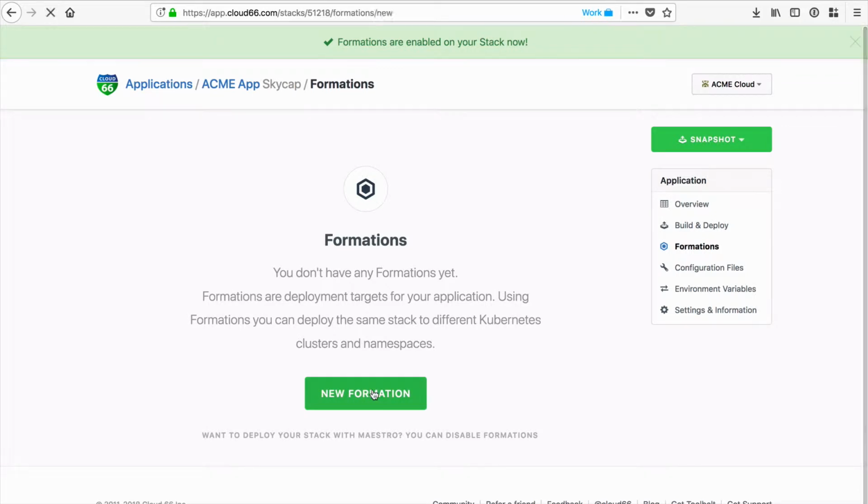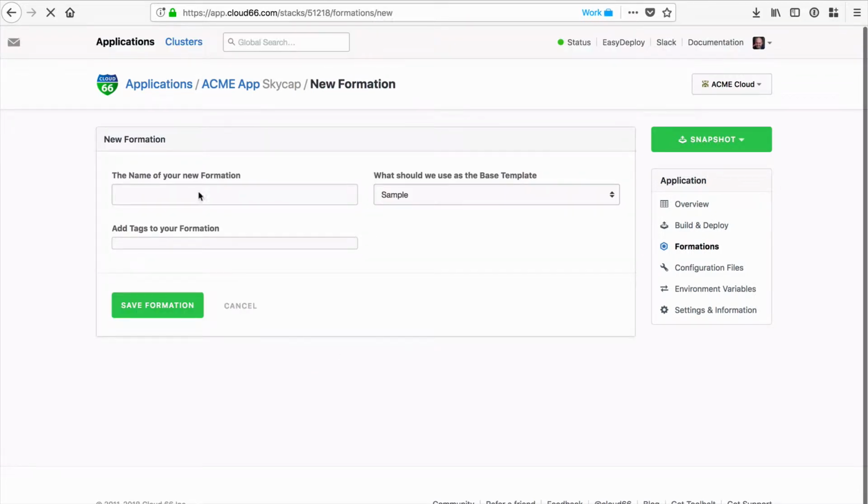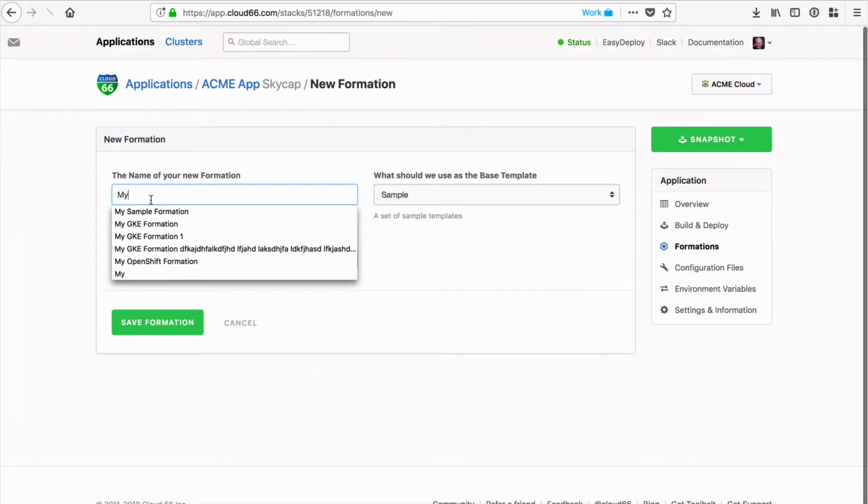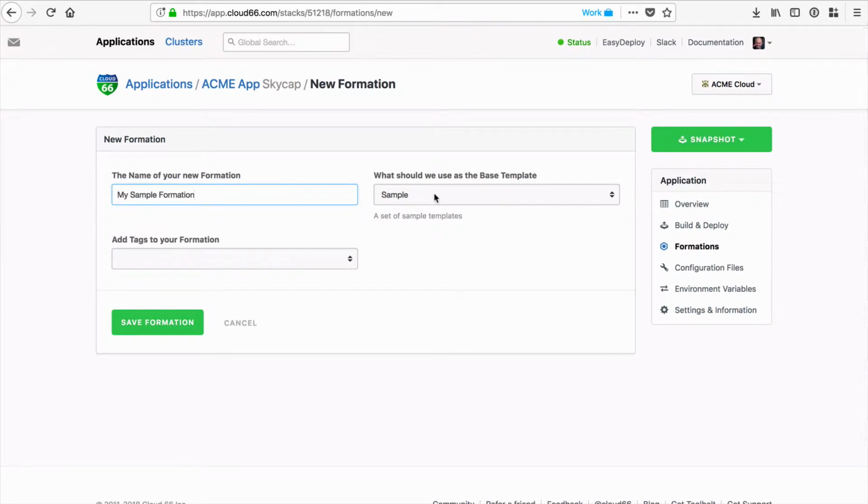And I'm going to create a new formation. I'll call it my sample. And the base template I'm going to use is the one that I have called sample. And what is a base template?